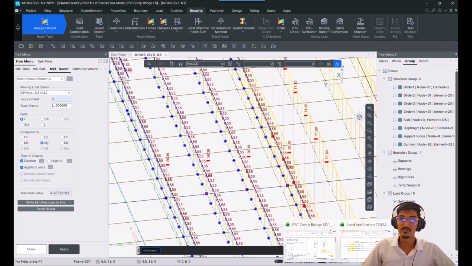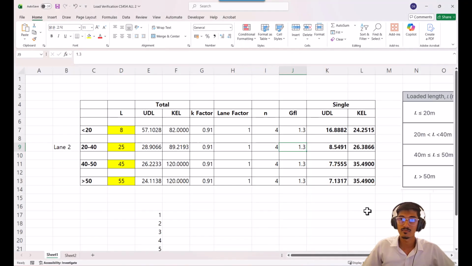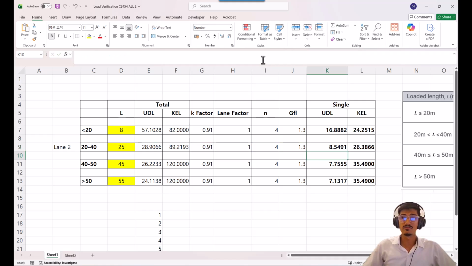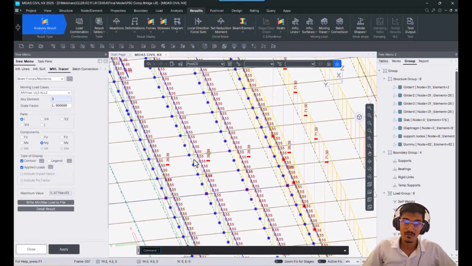Let's go back to Excel. As you can see, the UDL and knife edge load comes out to be 8.55 and 26.39. So I've just multiplied this and divided it by the number of points, which is 4. So 28.9 multiplied by 0.91 times 1 times 1.3 divided by 4. That is how I got the value of UDL, and similarly for the knife edge load. So we can confirm this is 8.55 and 26.39.